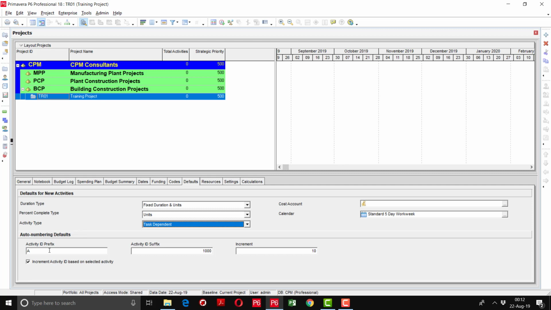When you define the activity ID, there is an option that you can use some prefix before activity ID suffix. So I will mention here as a TRNG. This ID is for training purpose, so you can specify according to your requirement. For example, in the construction project, you can use CON. In the procurement, PRO. You can change according to your requirement, but here I am using TRNG for training purpose.